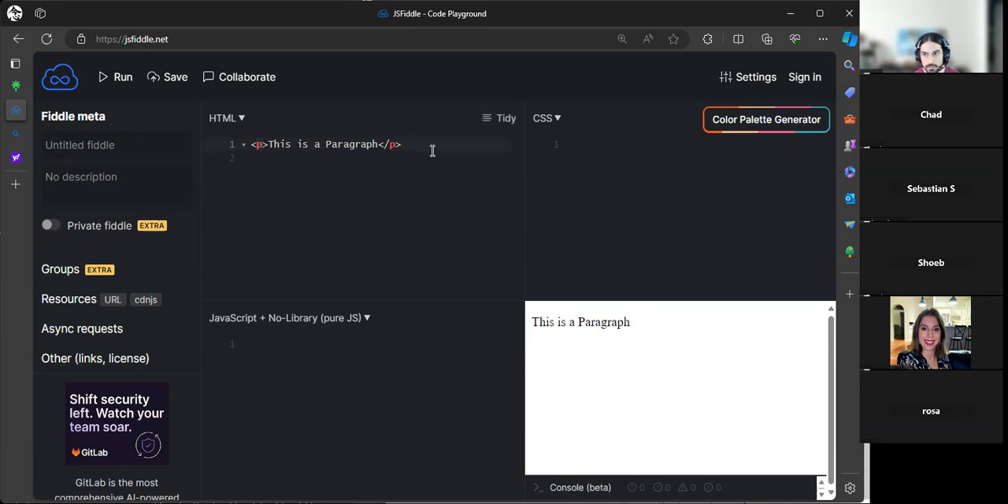Let's write another paragraph. So if you want to make another paragraph, all you have to do is keep writing another opening tag for P. So less than, P, greater than, and then you can type another paragraph or whatever you want. And then don't forget to close it with less than slash name of the element, in this case P, and then greater than. And then you can click Run in the top left. You can see we now see another paragraph appearing in a new line.